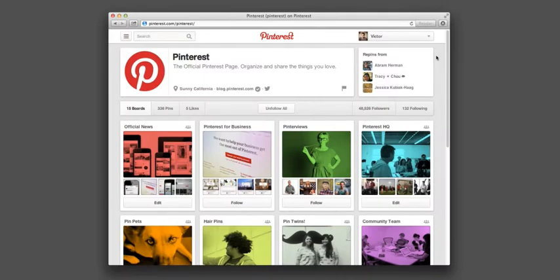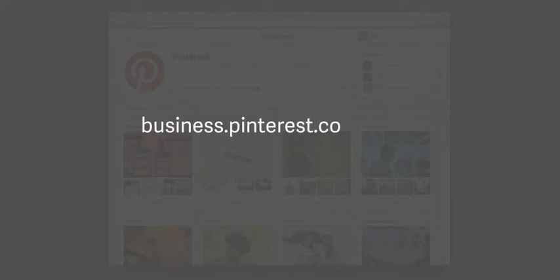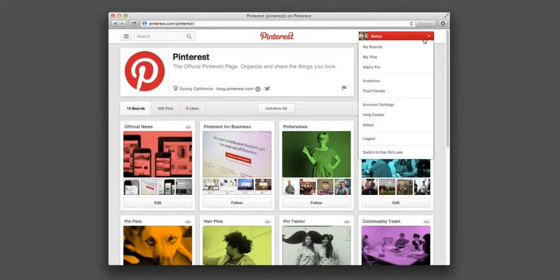To access Pinterest Web Analytics, you'll need to have a verified website associated with your profile. Go to your profile and make sure there's a check mark here next to your website address. That means you're verified. If you don't see a check mark, visit business.pinterest.com/verify. To access Pinterest Web Analytics, go to the menu in the top right corner and select Analytics.